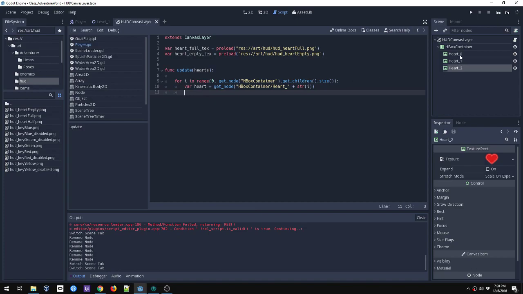Alright, so that should get the heart. Now I need to assign to that heart the texture, right? So I need to know, is he full or is he empty? So because I'm passing in the number of hearts, I actually can do a really simple check here by just saying if I is greater than hearts.